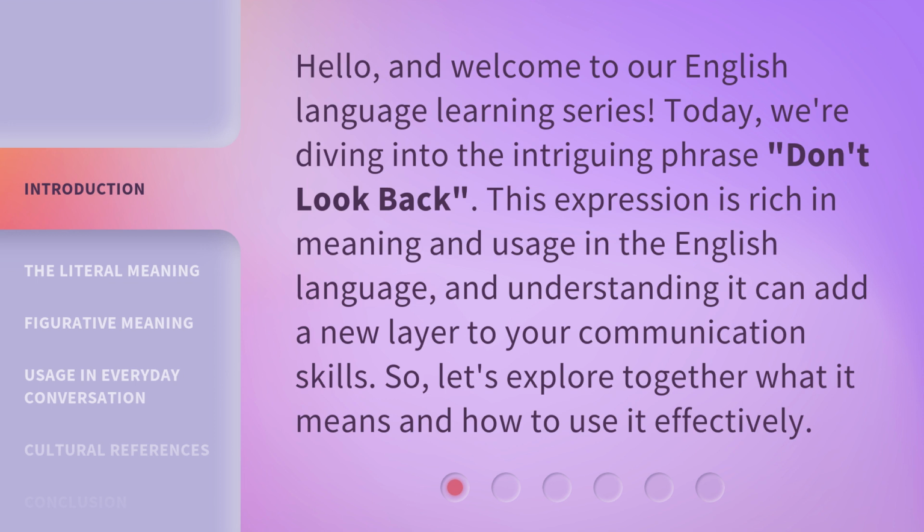Today, we're diving into the intriguing phrase, "don't look back." This expression is rich in meaning and usage in the English language, and understanding it can add a new layer to your communication skills. So, let's explore together what it means and how to use it effectively.